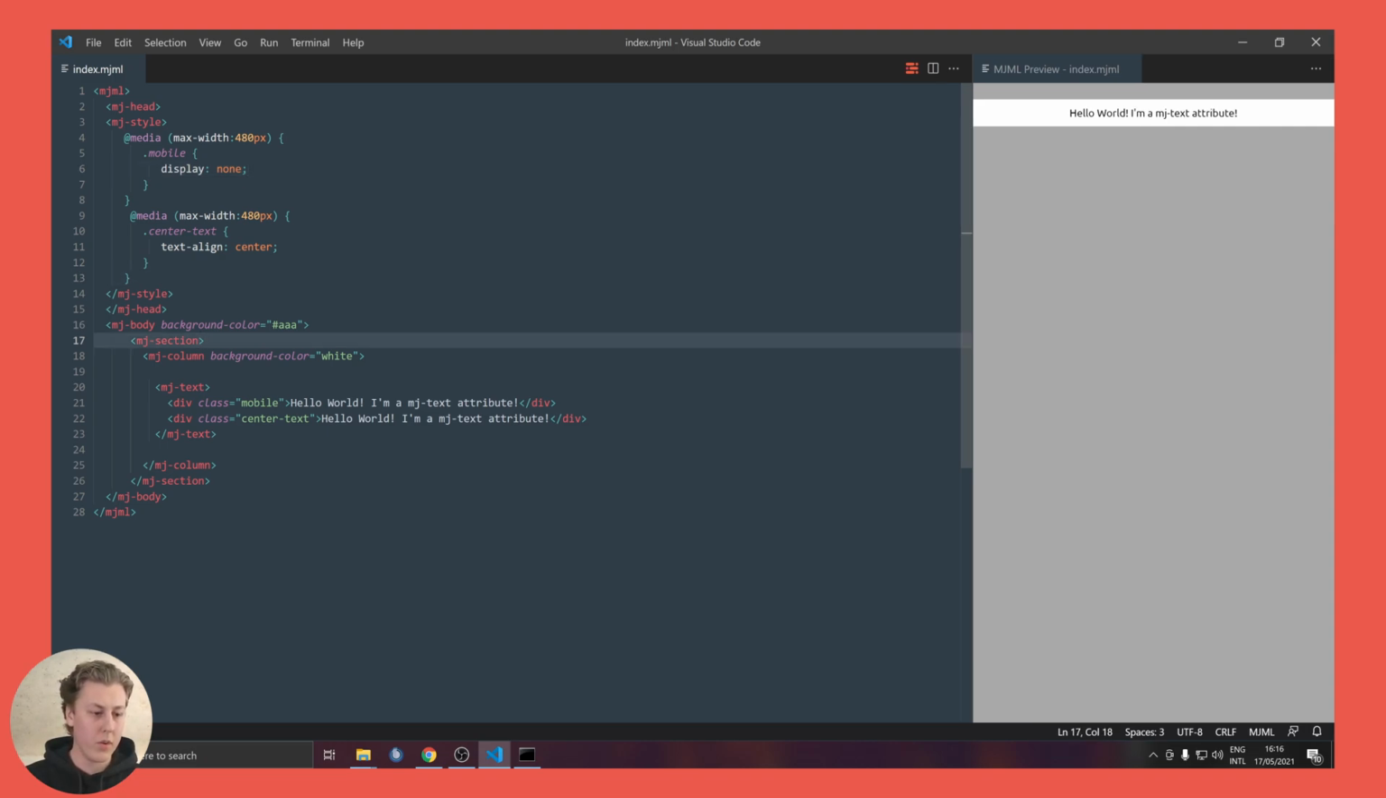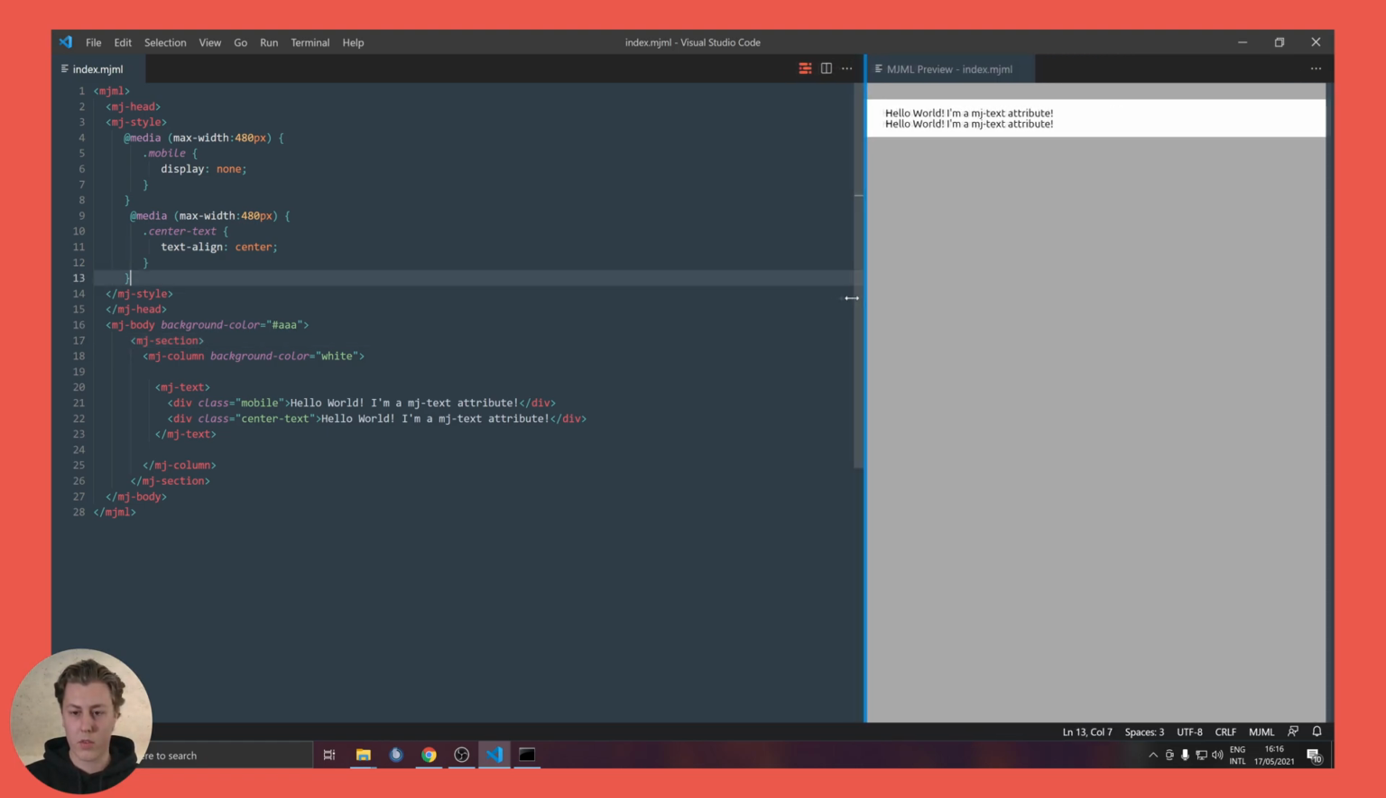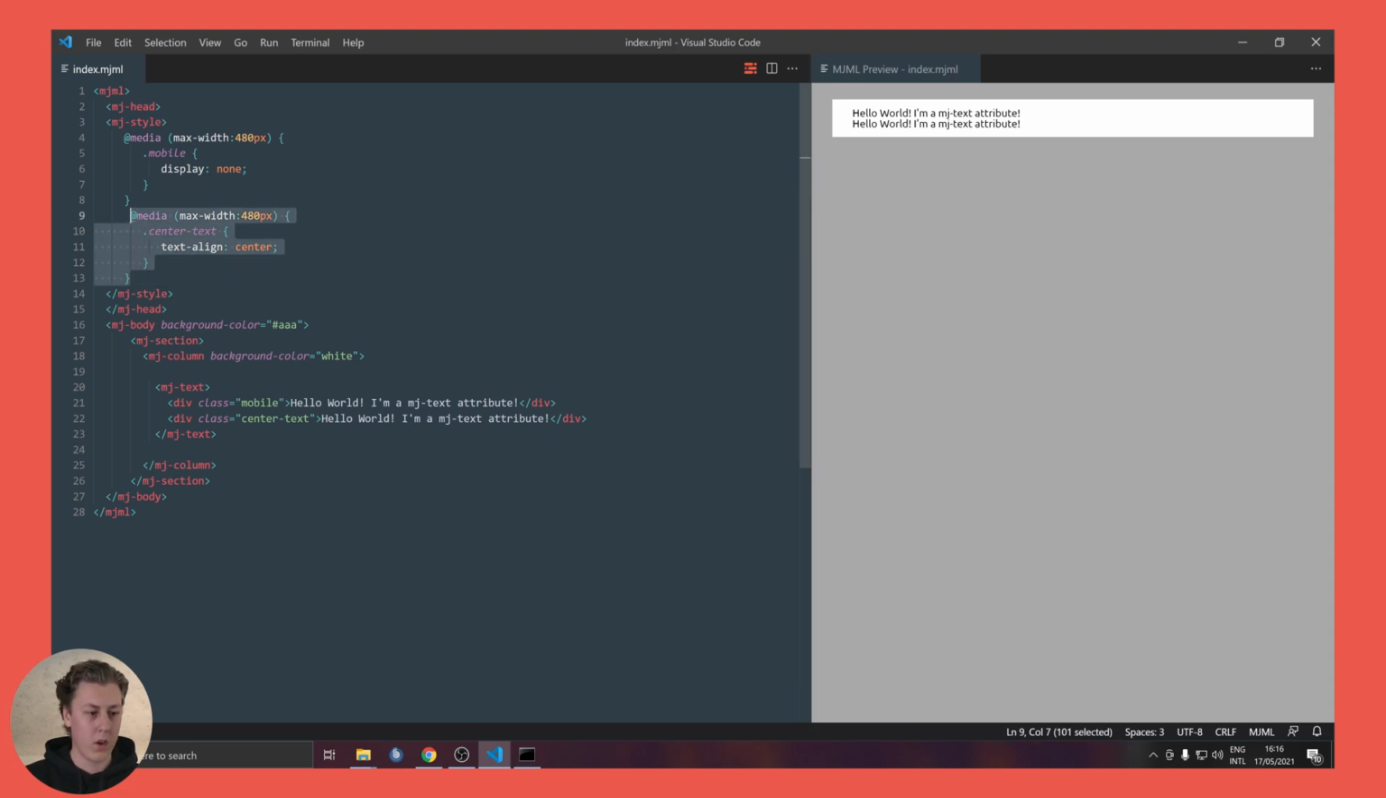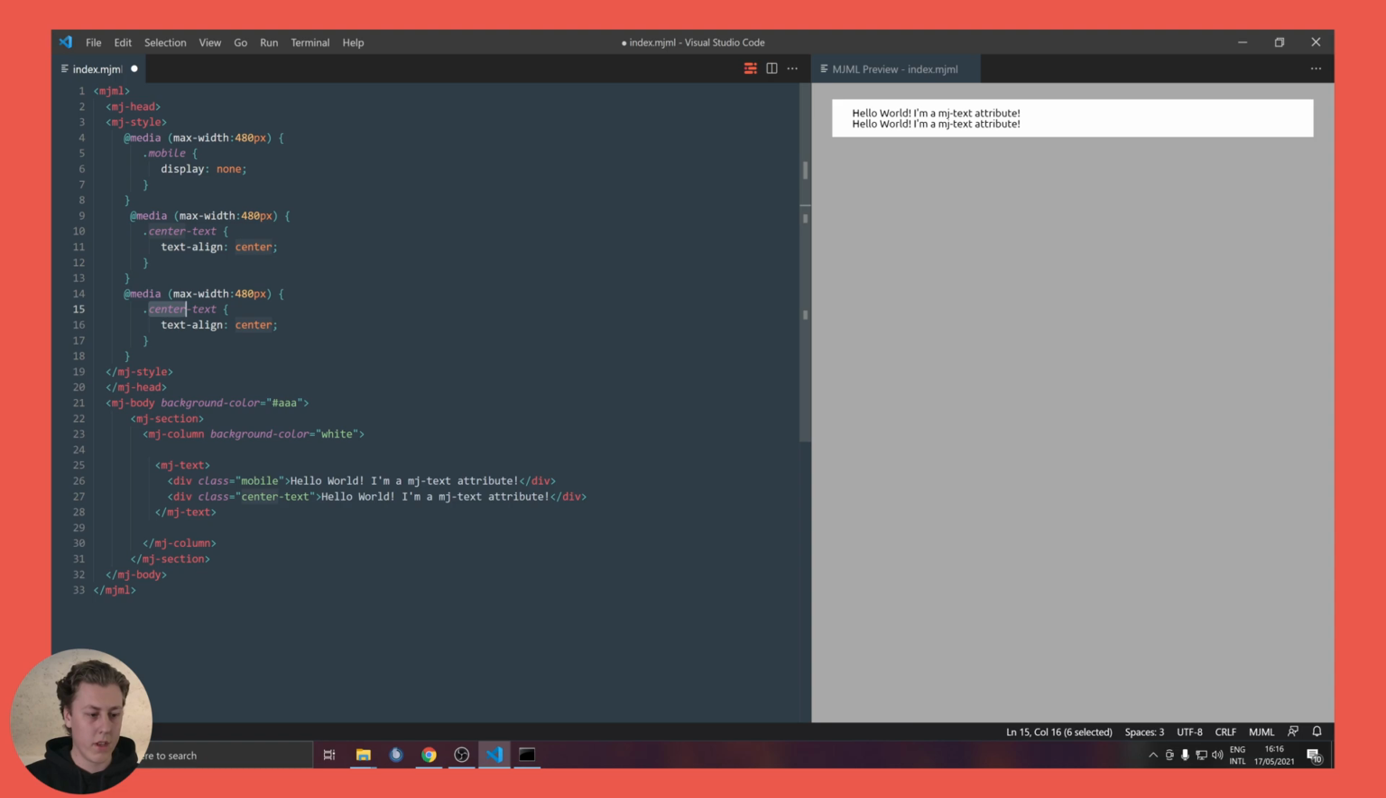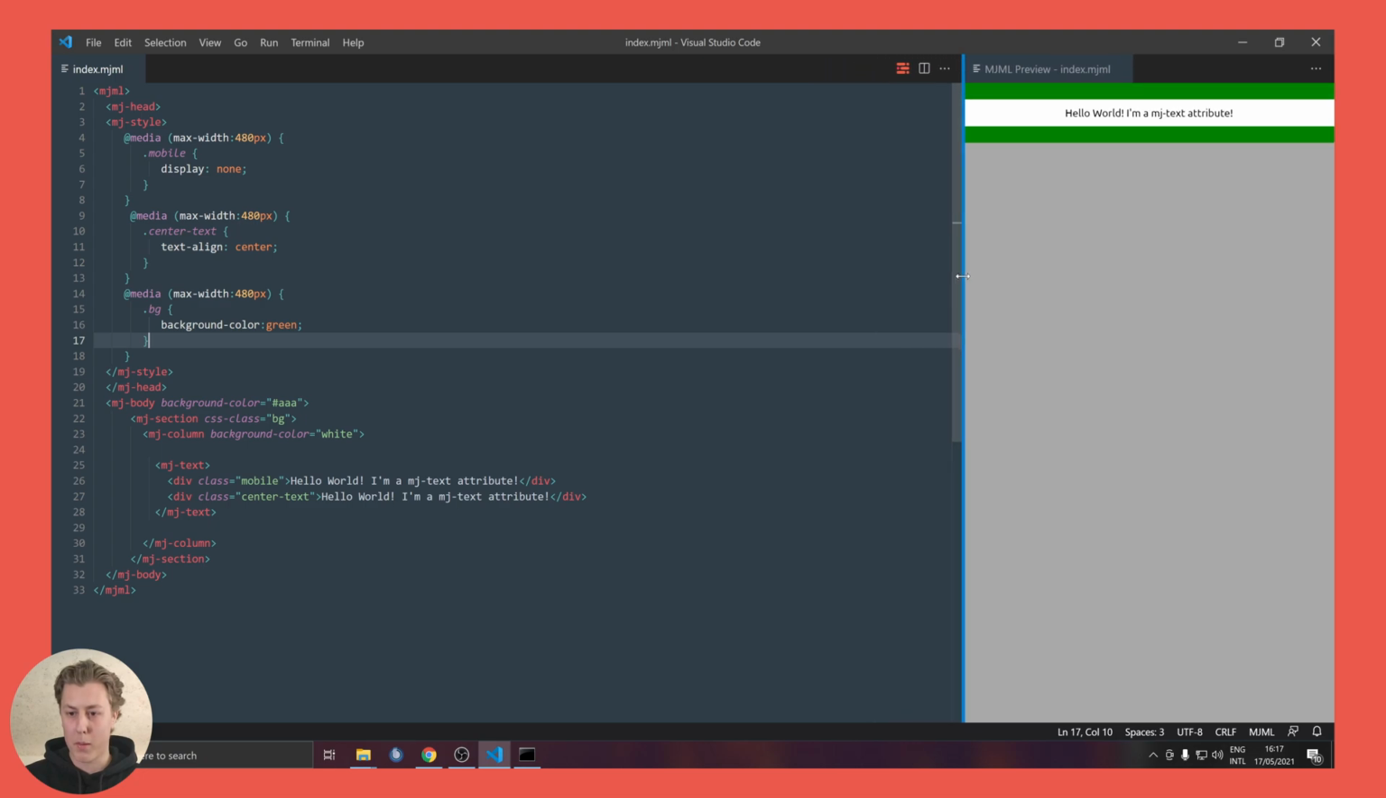Another fun thing we could try is to set the background for an MJ section once we hit our mobile breakpoint. So let's move this up a bit and copy this. We're going to give it a class of BG, and we're going to do background color green. Real simple, save. Now, when we go to our MJ section, we want to say CSS class equals BG, and we're using CSS class because we're creating CSS styles. All right, so now when we go down to our mobile breakpoint, our section background will turn green.